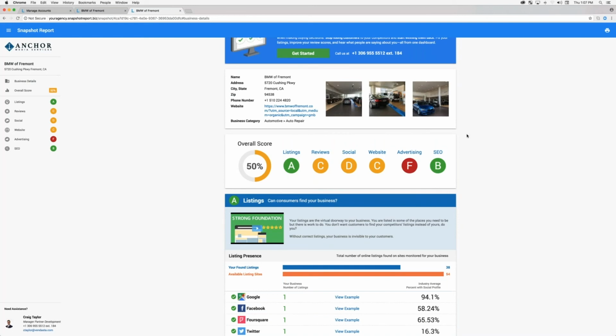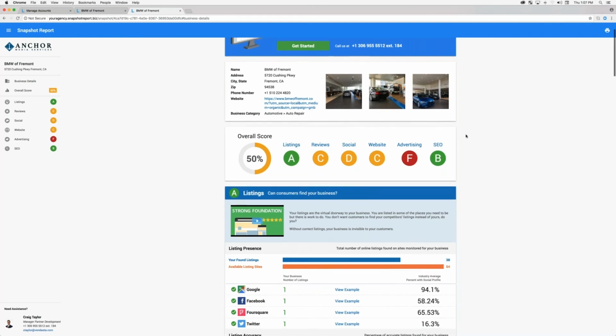Right off the top of the bat, you can see maybe there are a few things that we should focus in on with this client, like advertising, which is an F. That red F really does stand out compared to the other sections, so you can focus in on that and help to create urgency while selling that snapshot report. But we will come to that point. Like I said, I do want to go through each of these sections first.